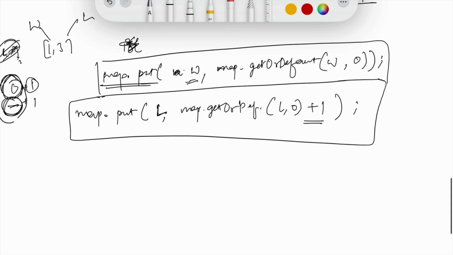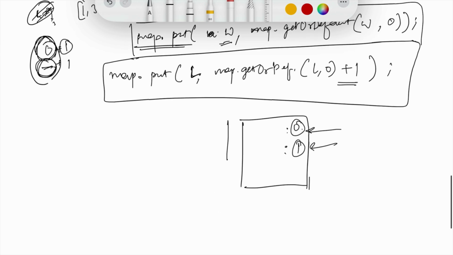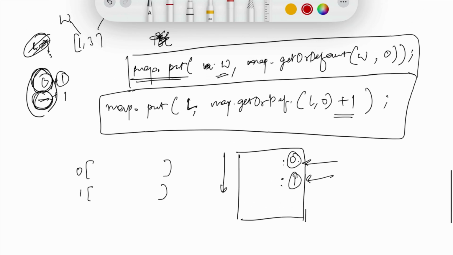So after that, we have all the entries in the map. A player with 0 losses will have value equal to 0. A player with 1 loss will have value equal to 1. So we can directly iterate over the map, or we can add them to our 0 list and 1 list. Okay, I hope that is clear to you.